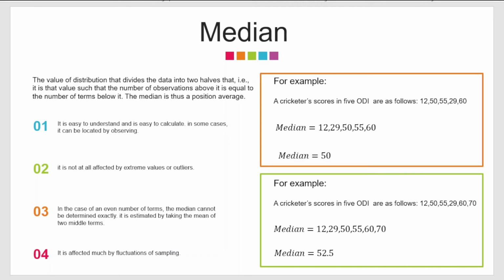Next we see the even number of data points. Again the process is similar. First we have to arrange the data in ascending or descending order. Then we have to take the middle term, but in this case we have to take two middle terms. Here 50 and 55 are the two middle terms, and then we simply take the average of these two terms, which is 52.5.